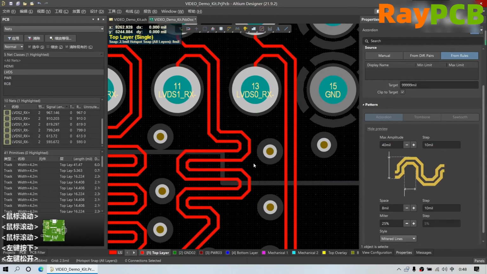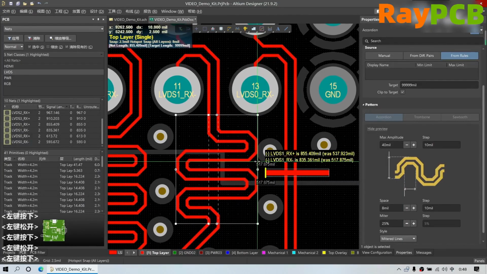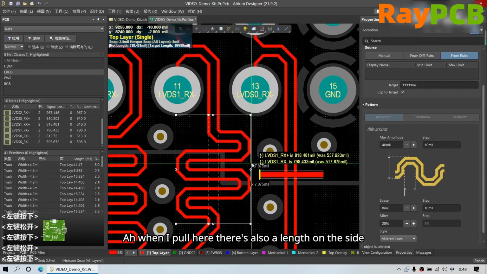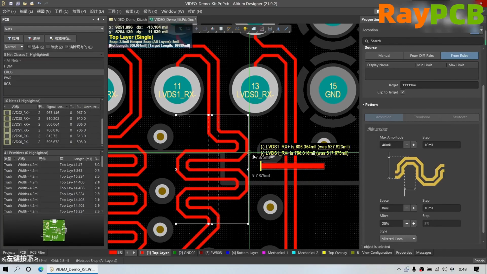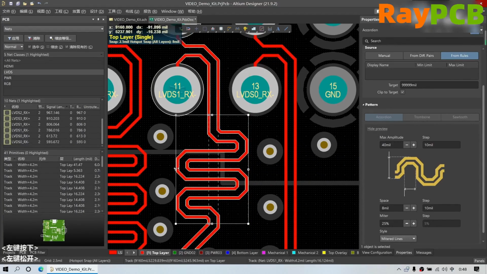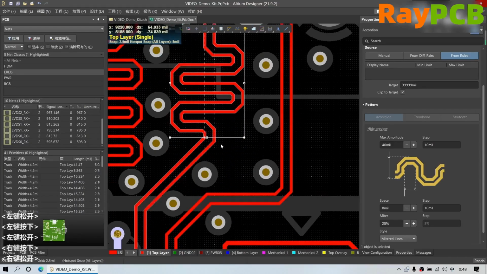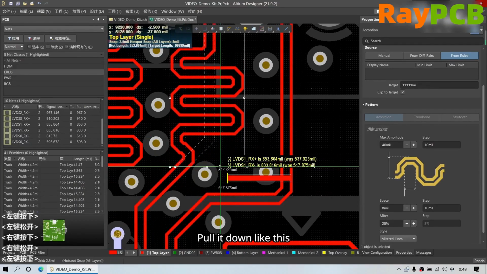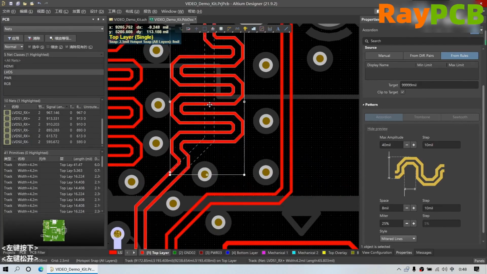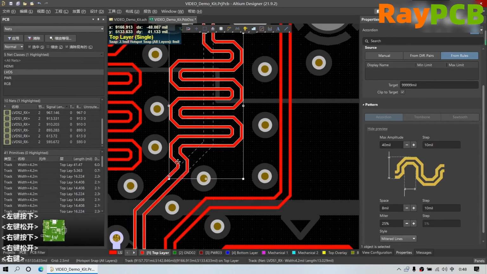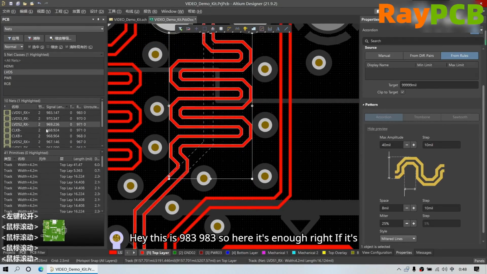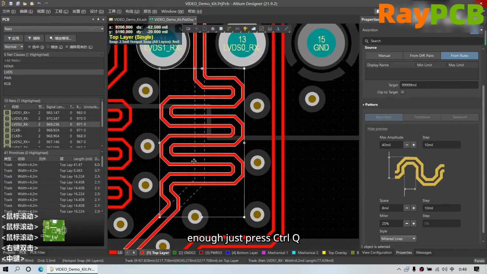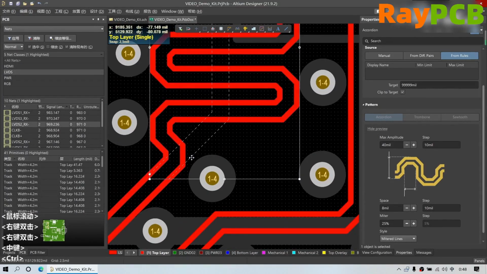$910, maybe turn it this way a bit. When I pull here, there's also a lens on the side. 806. Pull it down like this. Hey, this is 983. 983, so enough, right? If enough, press Control plus Q.